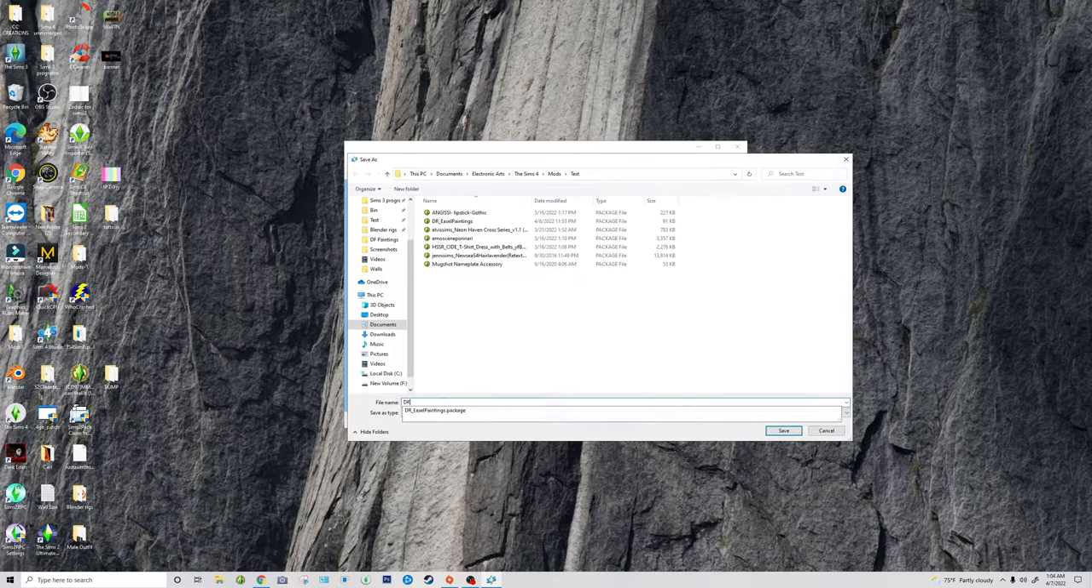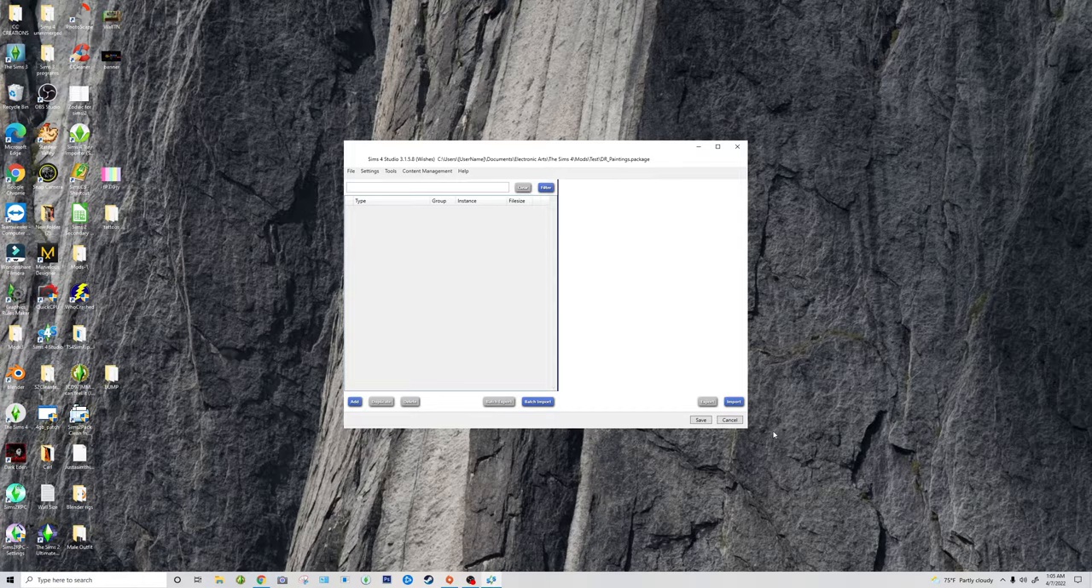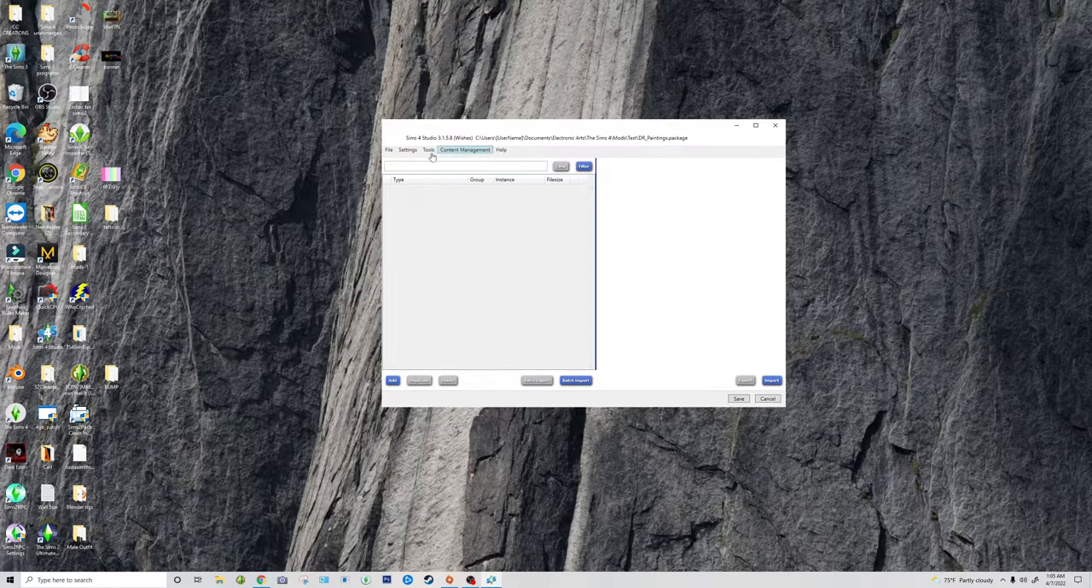I'm just going to call it DR paintings. I already have one, so I don't want to override it. I'm just showing you how you would create the package file for it. So I'm going to save it into my test folder, which is in my mods. I'm going to hit save, and so now it brings you here.